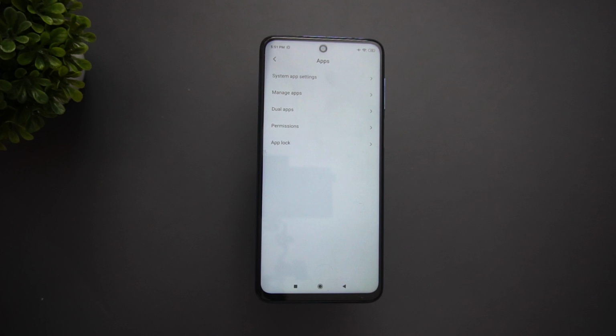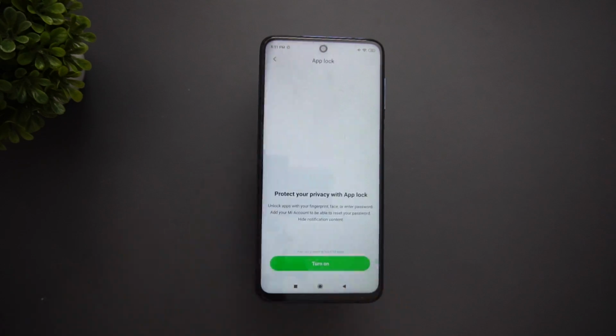Then you can see that there is an app lock. So app lock is basically you can just turn on and you can protect your apps. Say for example, if you don't want anyone to actually see your WhatsApp, you can lock it, and once you locked it, you can actually unlock it only if you use the face unlock, fingerprint, or the passcode. So it's basically protecting your apps.